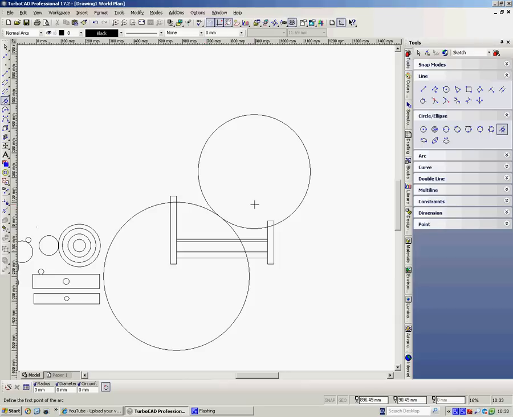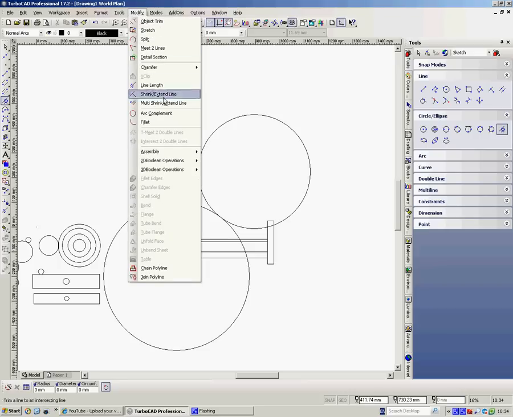I'm now going to start to introduce the modifying tools. Here are the modifying tools. These top ones are the 2D ones, and these ones are the 3D ones where we're at. So what I want to do is split these circles. So third one down, split.